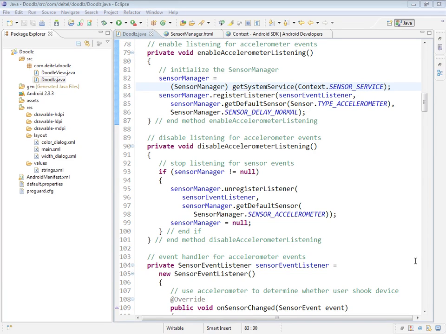We'll now take a look at how to register your app so that it can listen for sensor events. So the first thing we do in our enableAccelerometerListening method, which as you recall is called from the onCreate method, is we use the inherited getSystemService method with the Context.SENSOR_SERVICE constant to get a sensor manager service.